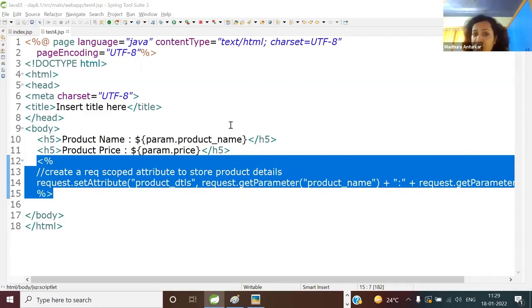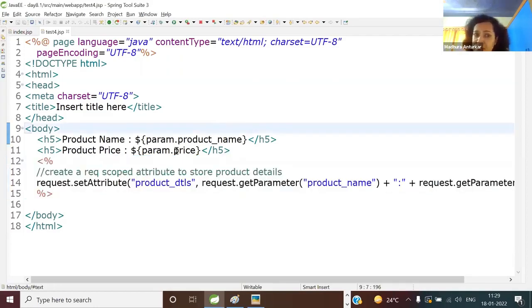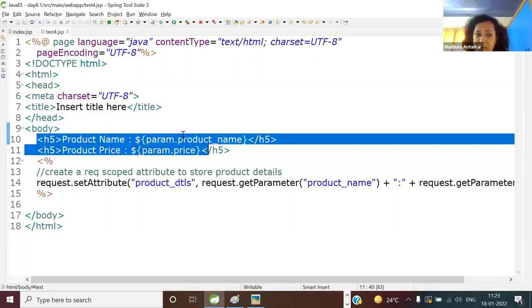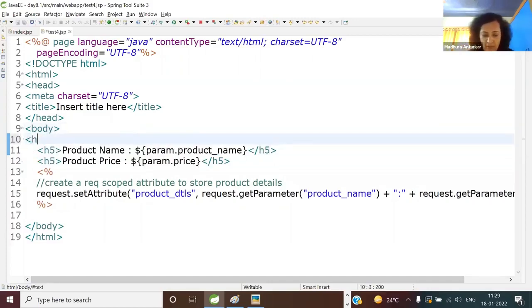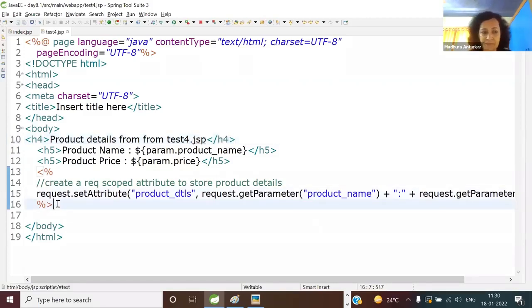So what is it we have got? We got request parameters displayed from this. So you can add a message here: product details from which page? From test 4. Okay, and here I have created a request attribute, etc.